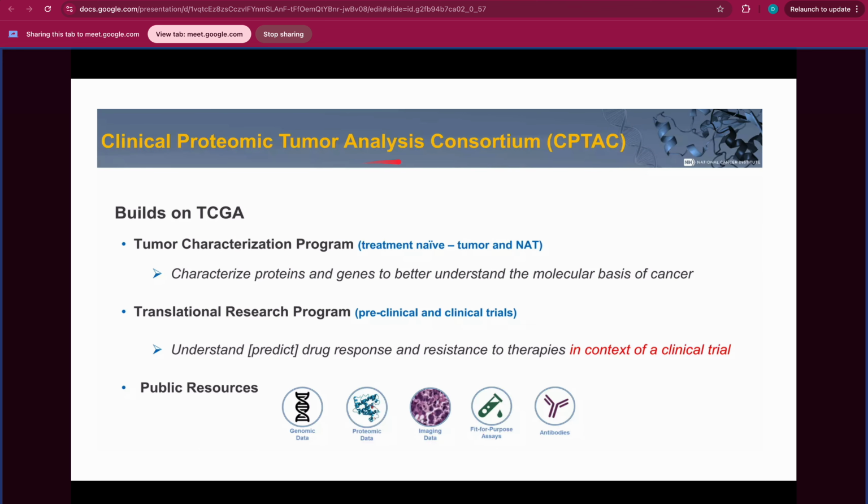Now, the Clinical Proteomic Tumor Analysis Consortium, which is CPTAC. We have also previously discussed CPTAC. It builds on TCGA, which comes under the tumor characterization program, and this contains information specific to the genes which are expressed in the tumor condition. Other than this, it also has resources such as genomic data, proteomic data, imaging data, fit-for-purpose assays and antibodies. So all these things are available in CPTAC.